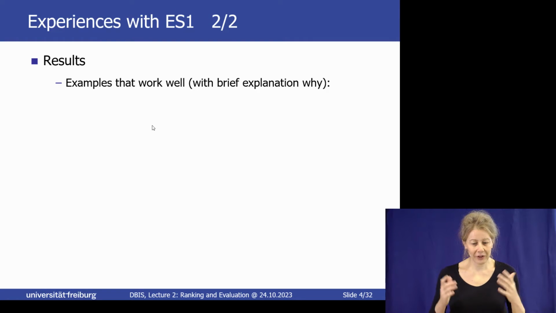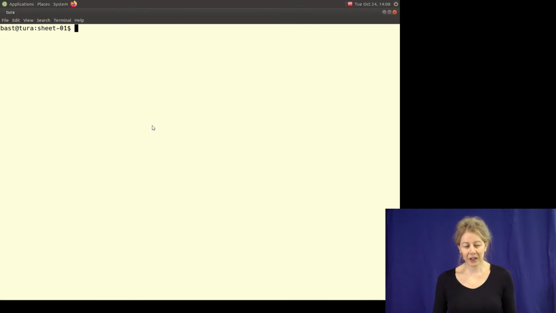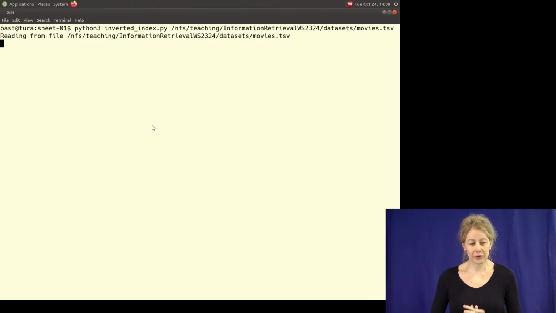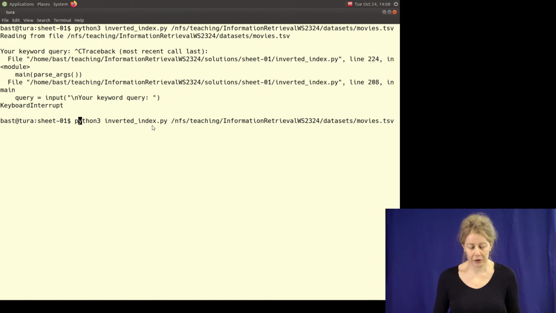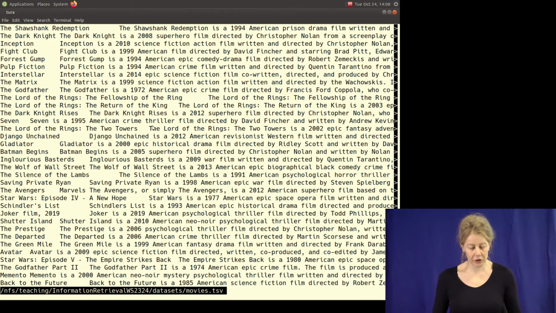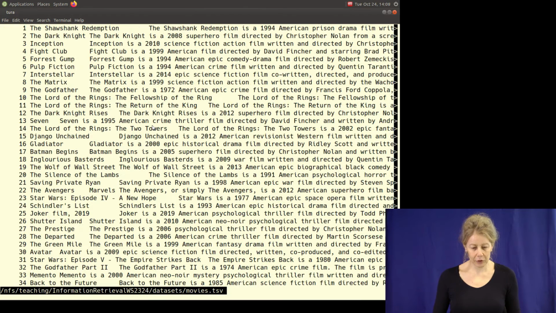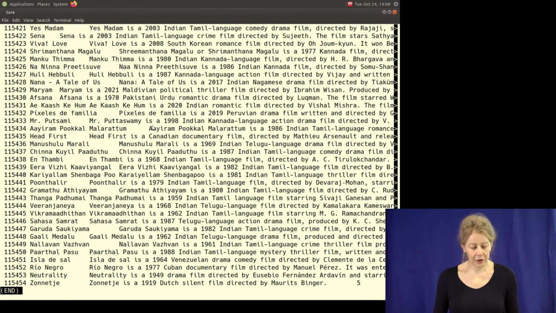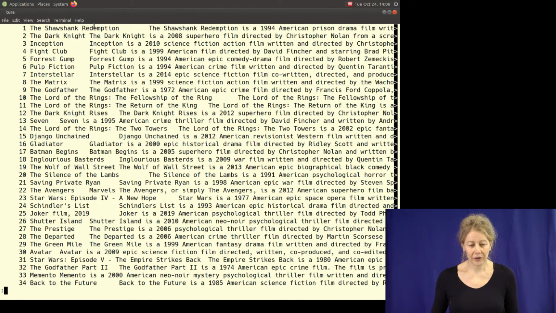So the sheet was about a very simple search engine on our movie collection, and let me just show you the master solution here, which is also linked on the wiki. Before I show the master solution, it's maybe a good idea to show the data file again. This was the input file. It was just a collection of movies, ordered by IMDb rank. Here we have the line numbers, 150,000 movies, title, description, and then some additional information which you don't need for this sheet, maybe for later sheets.